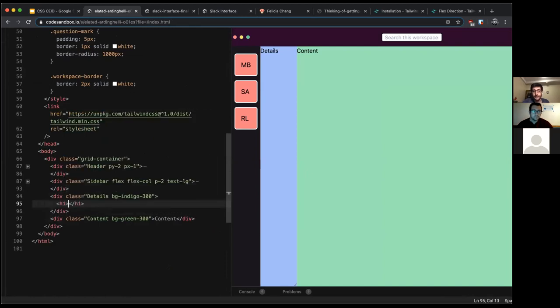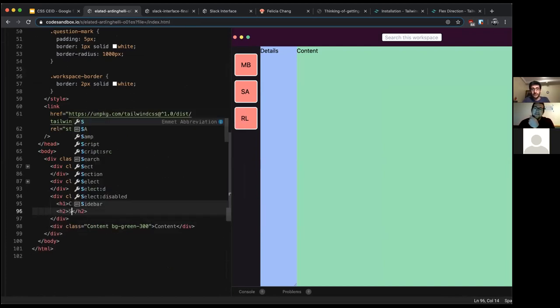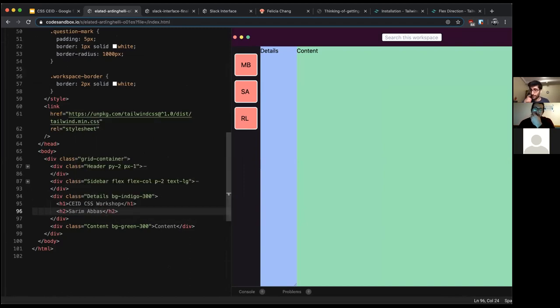I'm gonna use an H1. Tailwind actually strips all H's of their sizing. So it doesn't matter if you use an H1, H2, H3, it's all reset. You have to set the text size manually. I'm just gonna use H1. That's interesting. I'm gonna use H2. What's up? It's interesting.